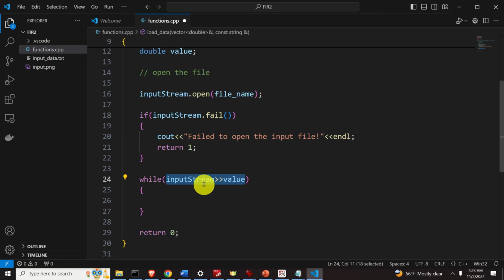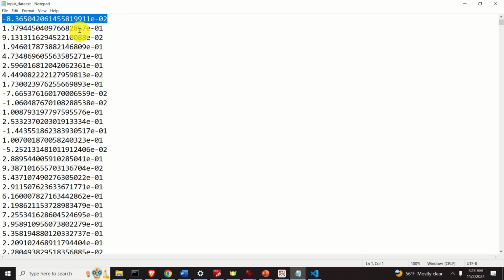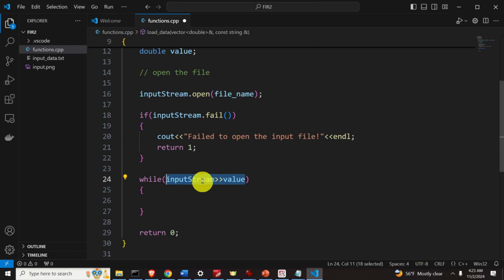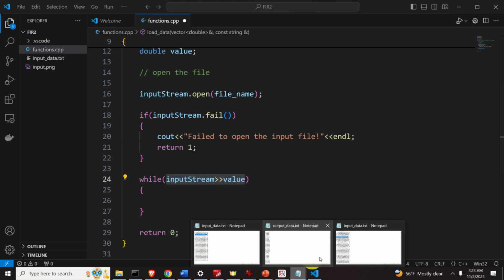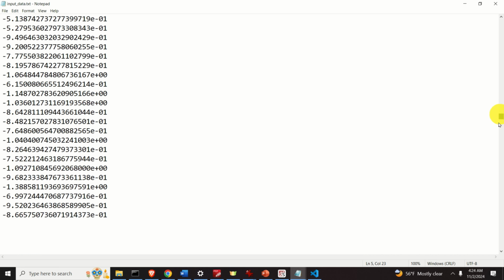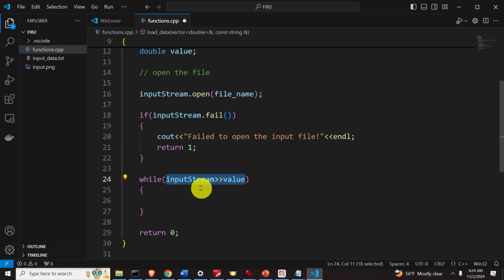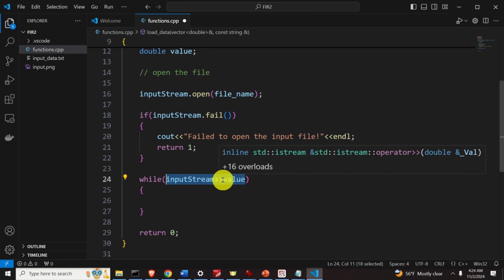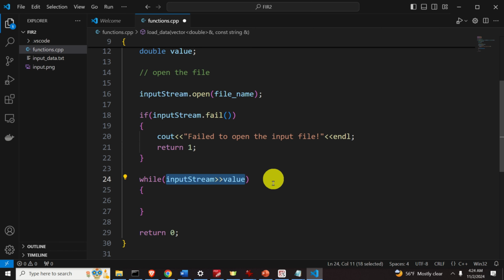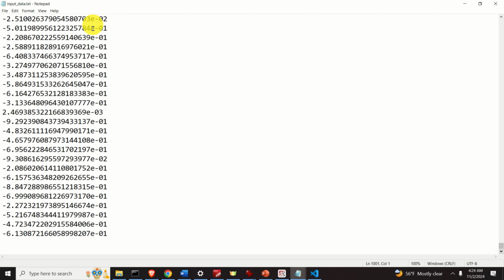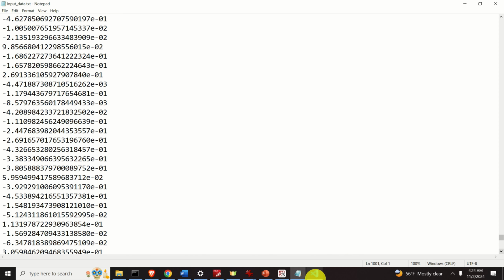Now, next time this statement is being called, we are going to read the second row. Then we are going to read the third row, fourth row, fifth row, and every time this whole statement will return 1. When we reach the end of the file, that is, when we come here, input stream extraction operator value will return 0 and the while loop will stop. And in this way, we can read all the entries row by row from our file.